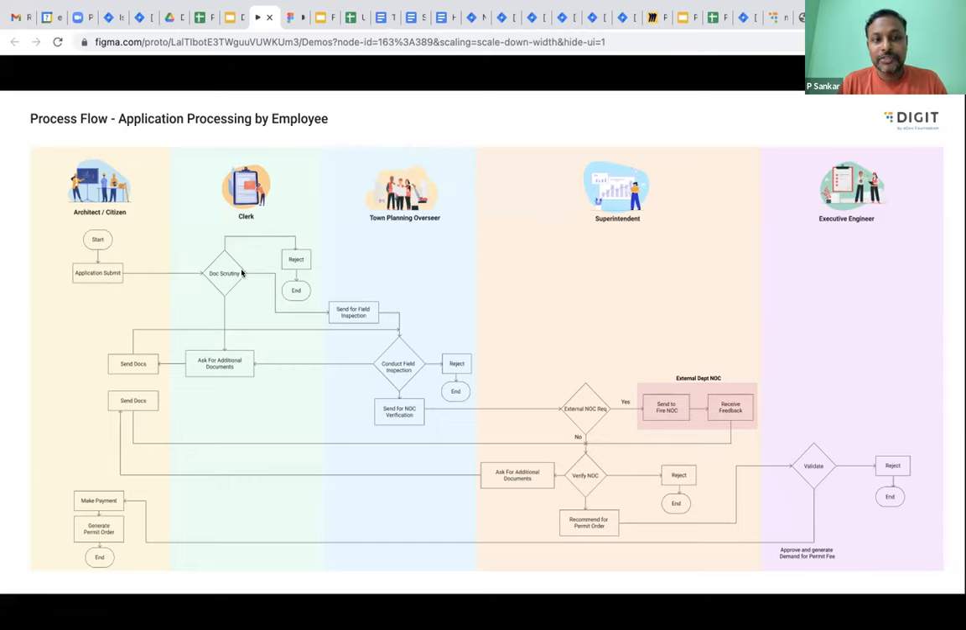Post submission, it goes for a document scrutiny. Along with the application, you will see I will be uploading a few documents that are required for this application. Those documents will be scrutinized. After document scrutiny, it goes to a town planning overseer for a field inspection, where the inspector goes to the field and validates whether the information given in the diagram is the same as that on the ground. Post field inspection, it goes for receiving no objection from different departments if needed based on the construction of the building. And post that, it goes to the superintendent and executive engineer for further approval.